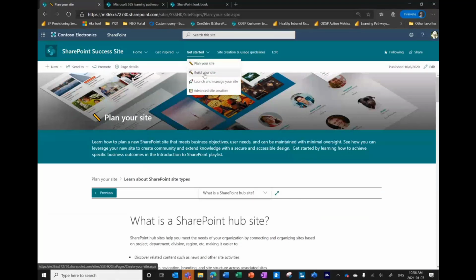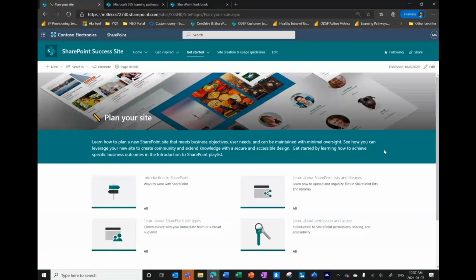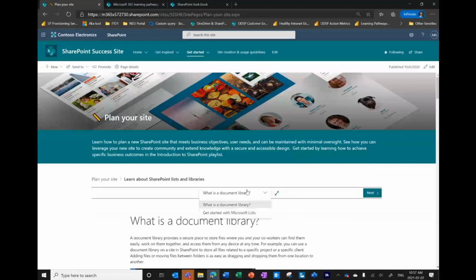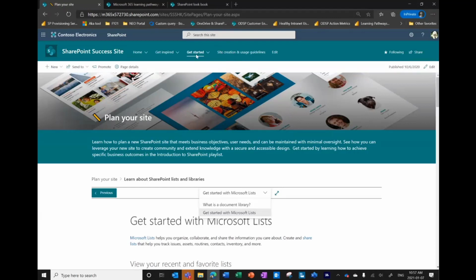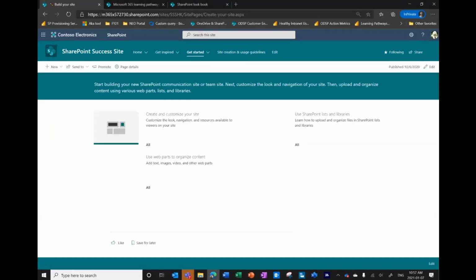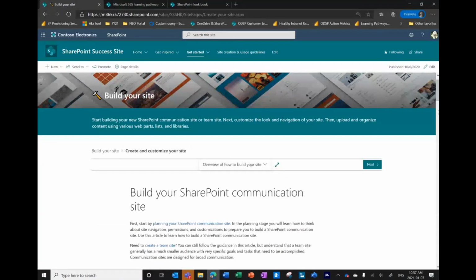And go from there. So now that I've got my site planned, there are other playlists just to call out here, I think, that are a little bit more about planning. I can learn about the different components that go into a site. I can build my site or learn how to build my site, so creating and customizing the site.